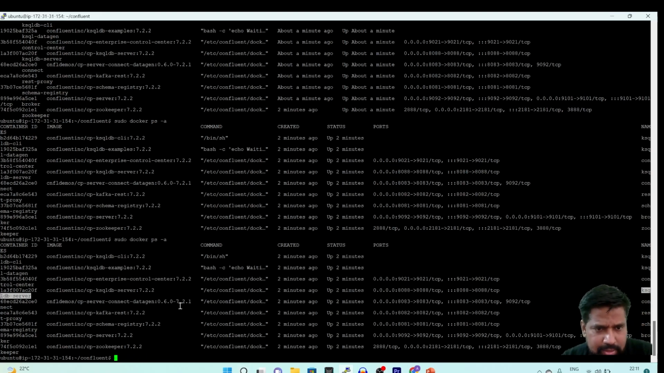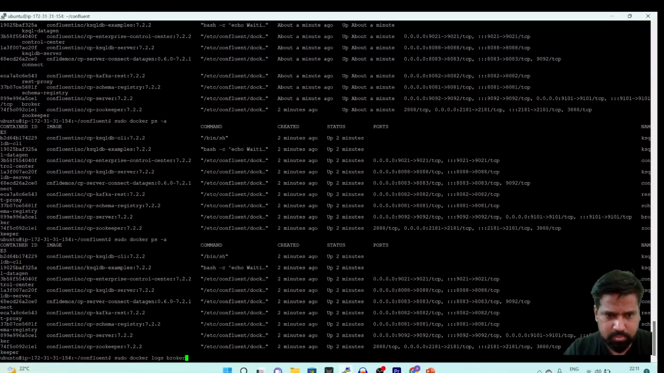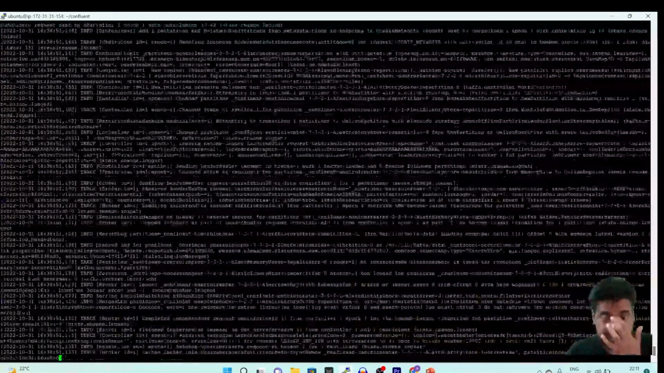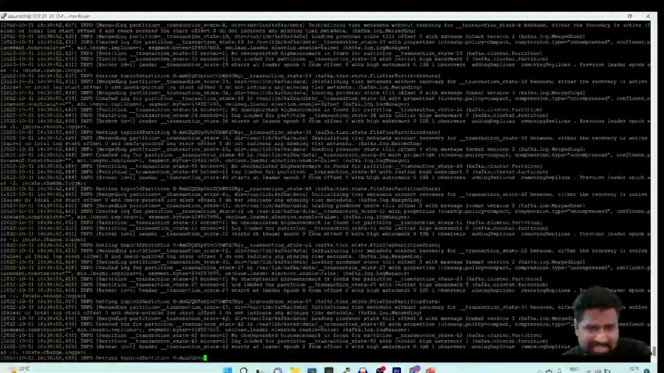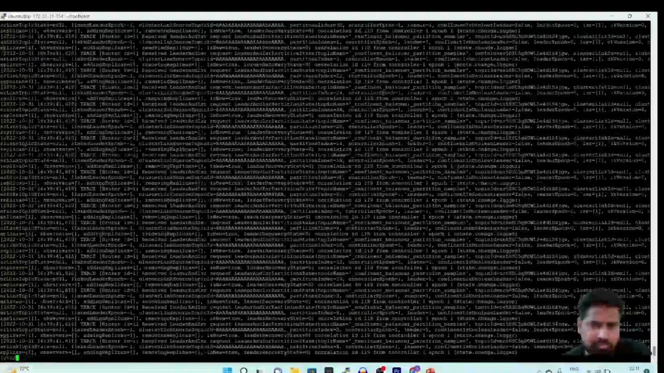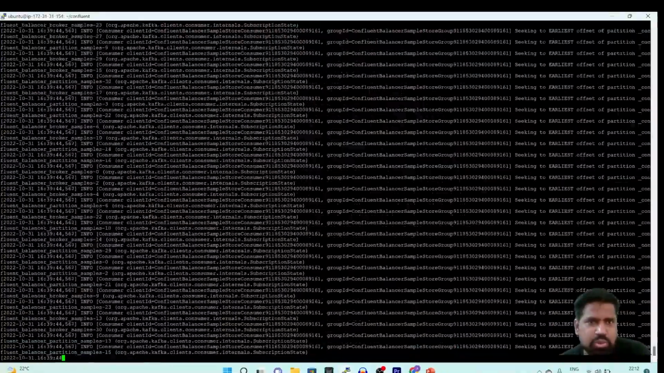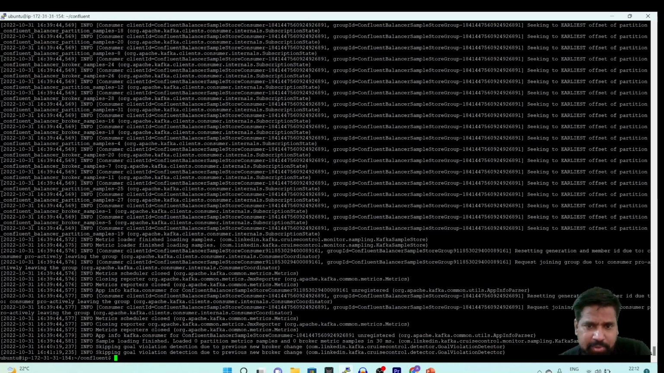So let's see if things are working nicely or not. Let me just run log commands also. Sudo docker logs broker. This command will give all the logs generated from the Docker container. Anything goes wrong, anything is not running fine, you can come here and see what the issue was. Here it all looks good to me.